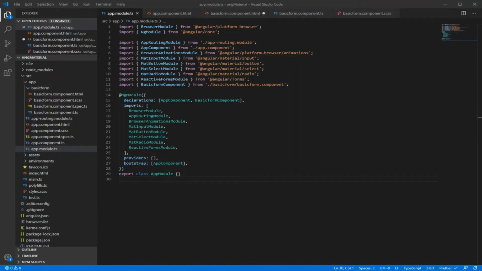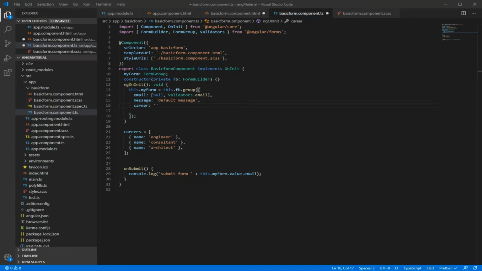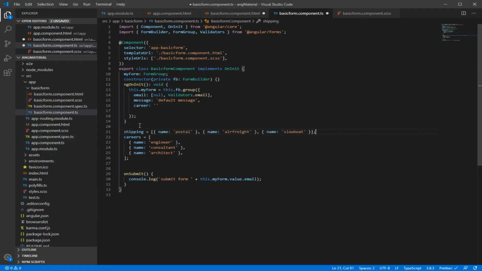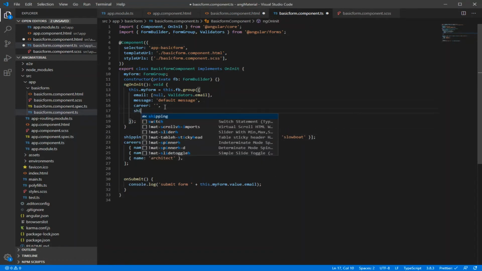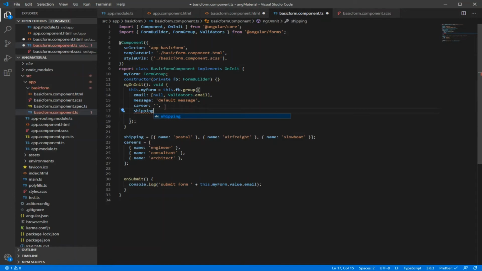Next we'll add 3 radio buttons. As with the select module for the drop down, we'll need to add the radio module to the app module's imports. I've done this already here and here. Okay, now I'm going to add the options for the radio buttons. I'm going to put in a shipping option and place that there. Now I'm going to add the field called shipping, and we'll just have it as an empty string.